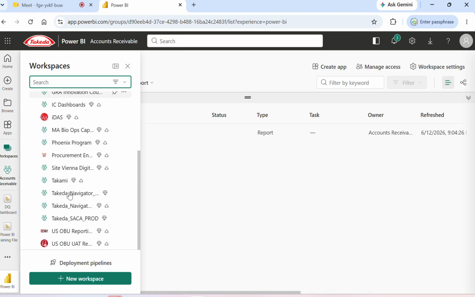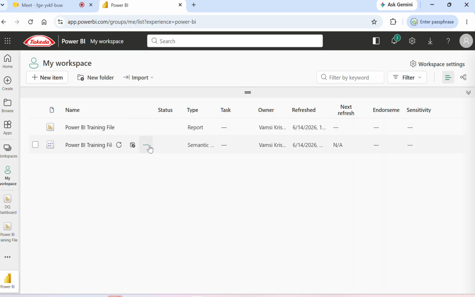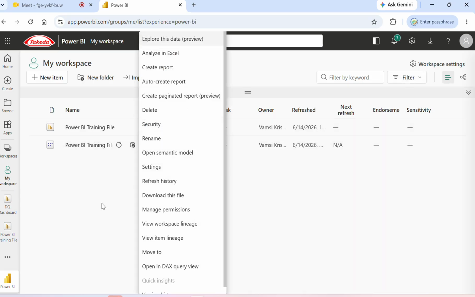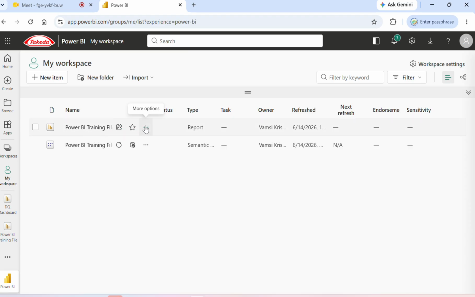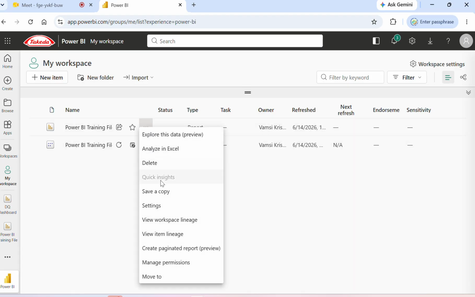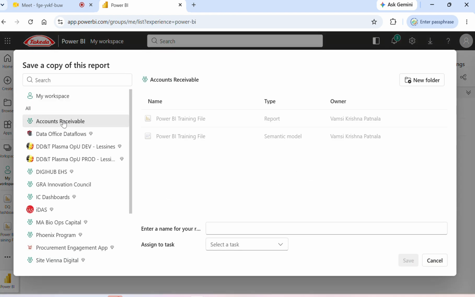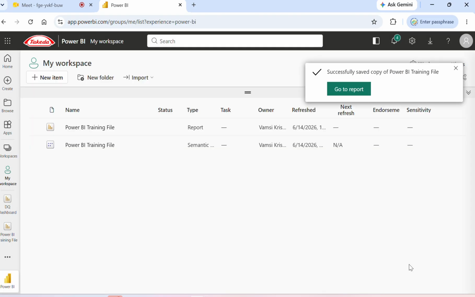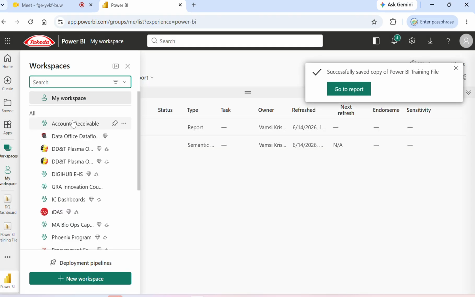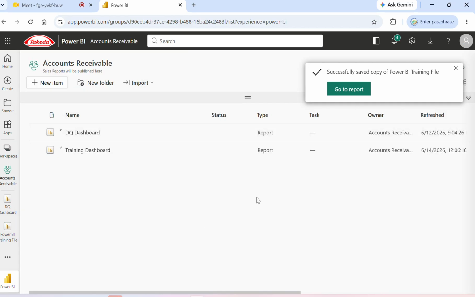One more thing: whatever we publish now in my workspace, if you want to move a report, we can move the report only, we can't move the semantic model. The semantic model will stay in the original place. So here we save a copy, select the accounts receivable workspace, give some name like training dashboard, and save it, so that report also comes to the accounts receivable workspace. Now you can see two reports have come to my new workspace.